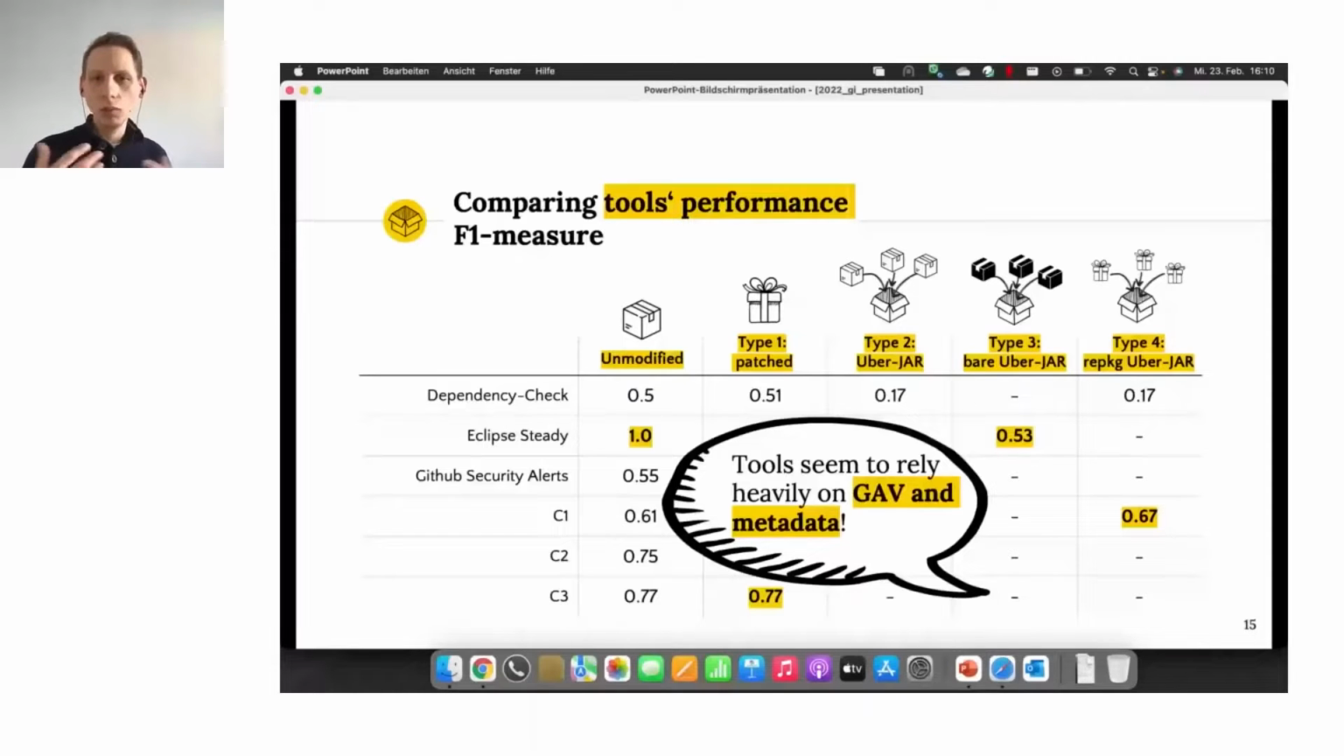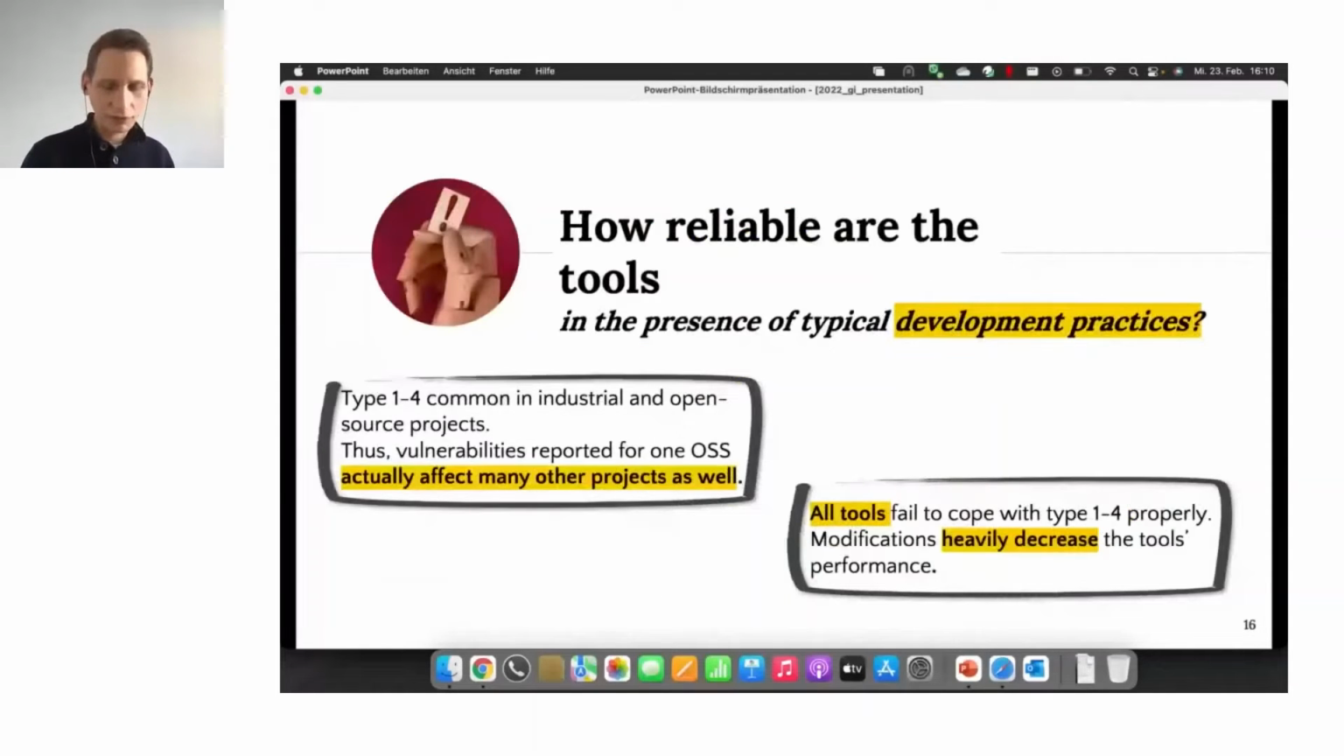So what does it mean in summary for our original question, how reliable are these tools? We saw in our study that the modifications are common in industrial and open source projects. And we also saw that all tools fail to cope with these modifications properly. So what does it mean?